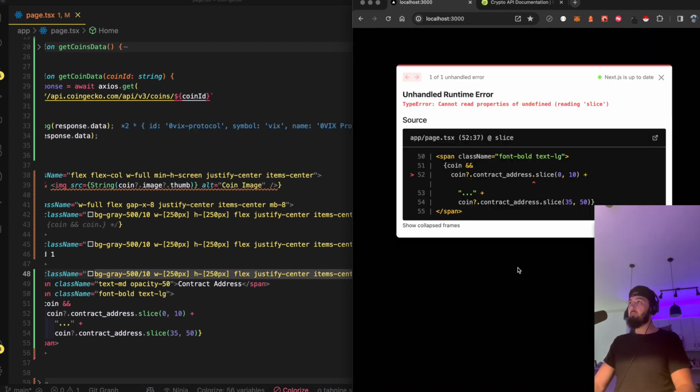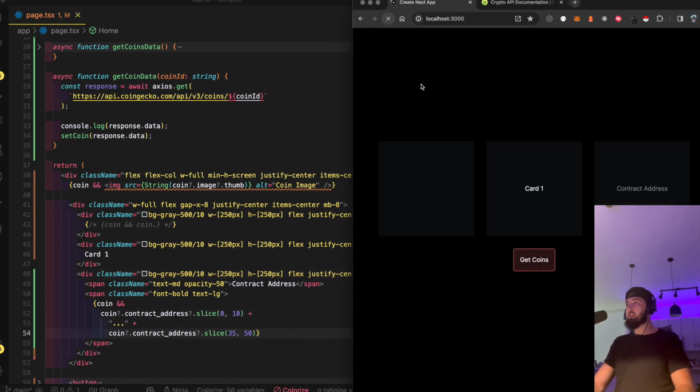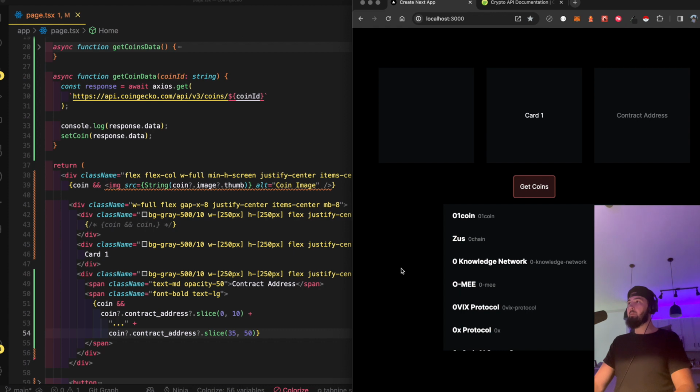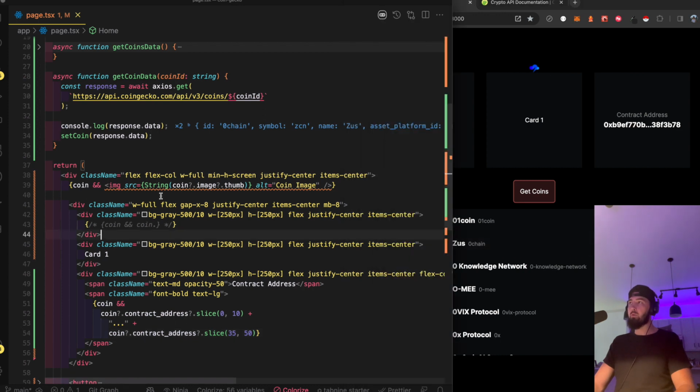Oh, here we go. We got an error. Let me see. We want to do a little conditional render. And we want to get coins. It should pop up with more coins, and there's our contract address for this one. If we click another coin, we should see a different contract and a different symbol.